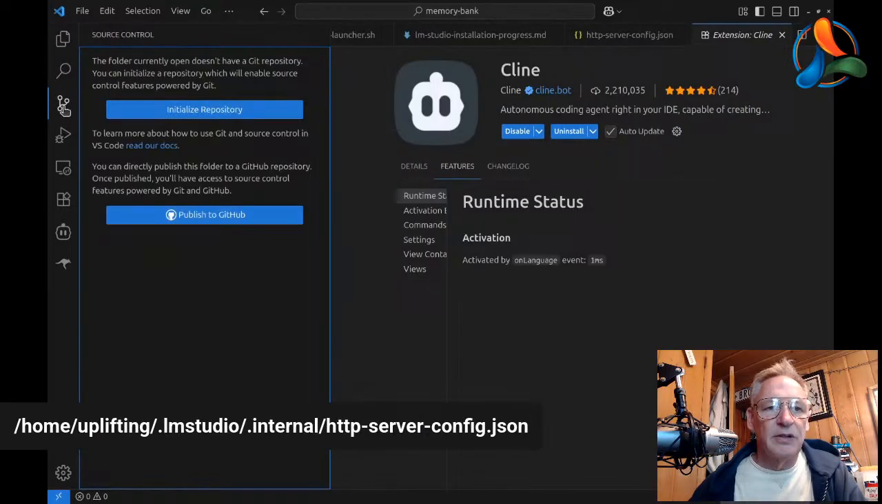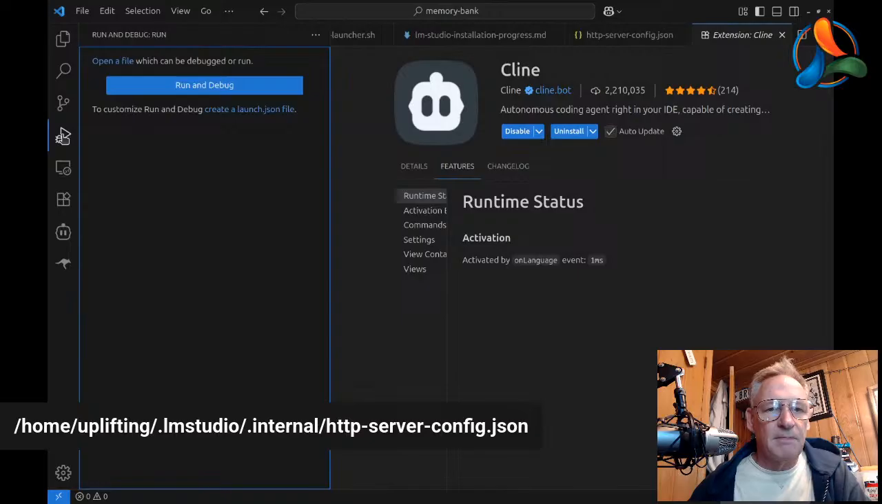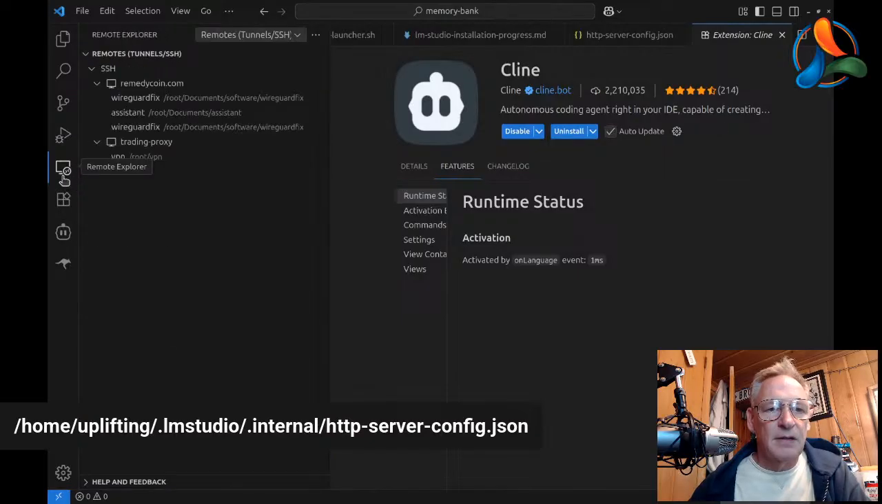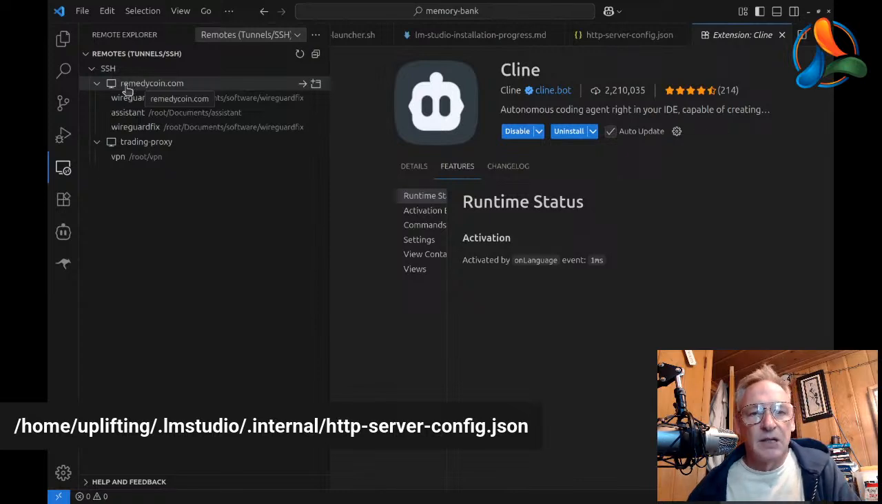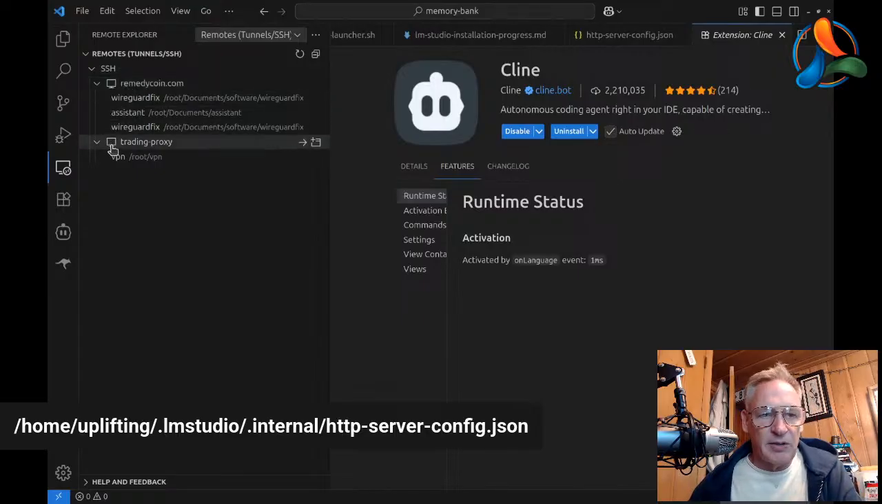And what is this here? The folder currently doesn't have a Git repository. You can initialize one, which will enable source control features. That sounds like a good idea. I haven't used that. Here's one of the things I love, this Remote Explorer, and being able to connect to specific remote hosts. I've engineered VPNs and stuff for a couple of the sites I manage.